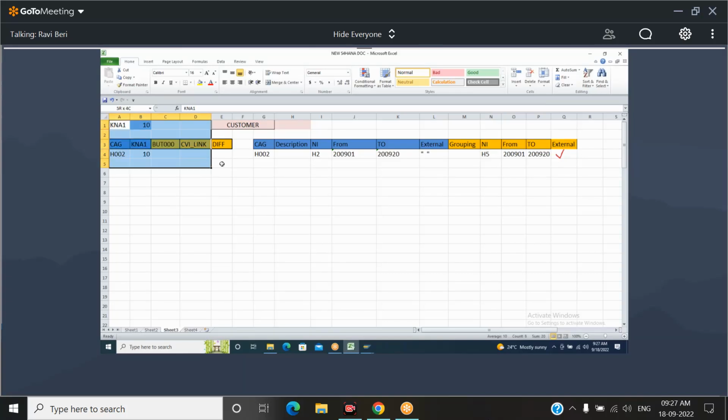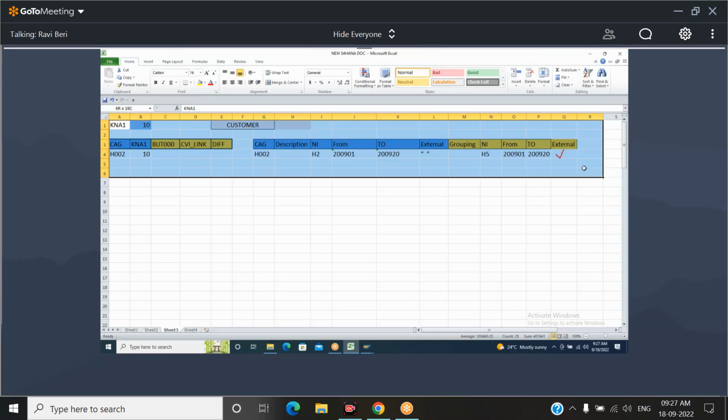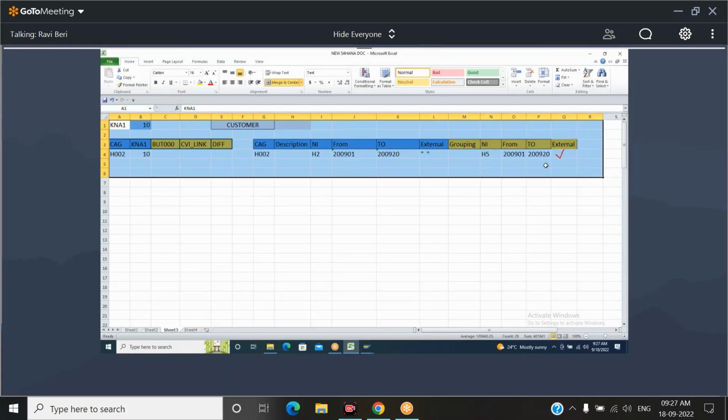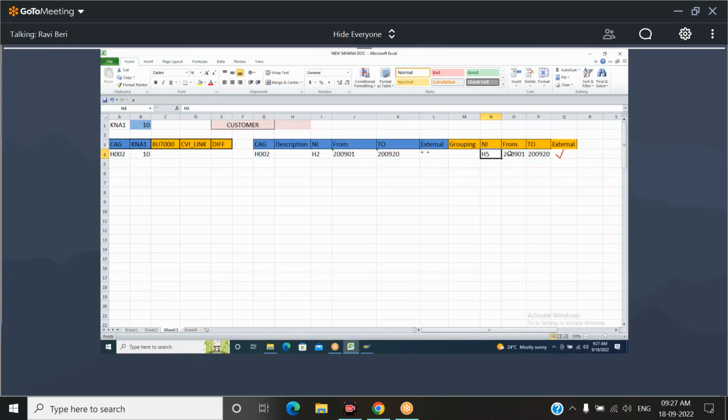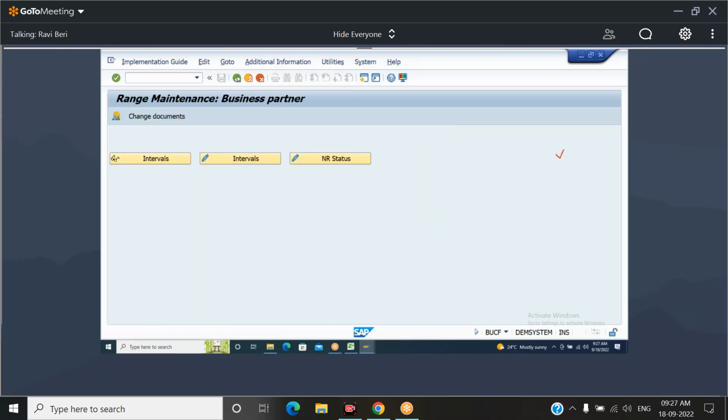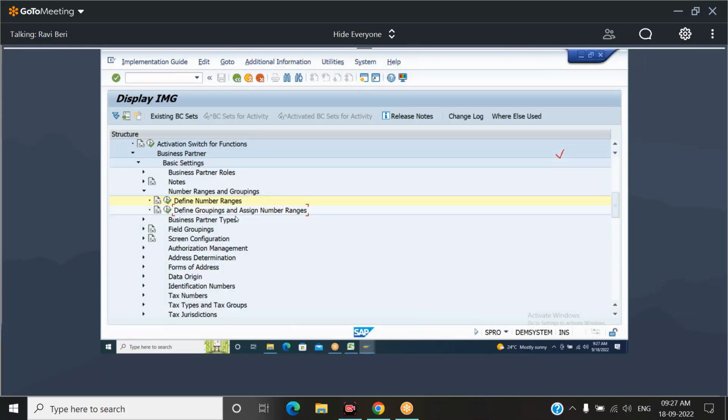Initially, we are just doing one simple migration. Later, we will see multiple account groups and multiple number ranges. That is the second level. Initially, this is just one account group, one number range, so it is a simple configuration we are doing. So we just define this H5, same number. If it is the same number, external check in BP. Okay, next, make a note. Go back, define groupings and assign number ranges.